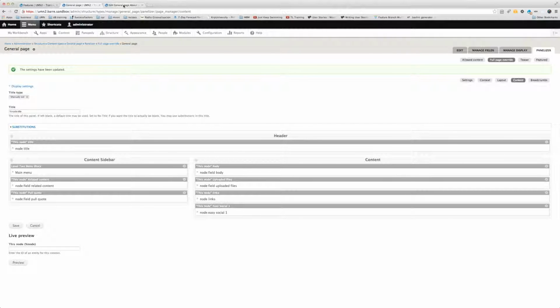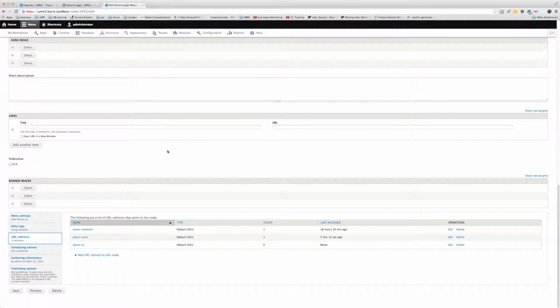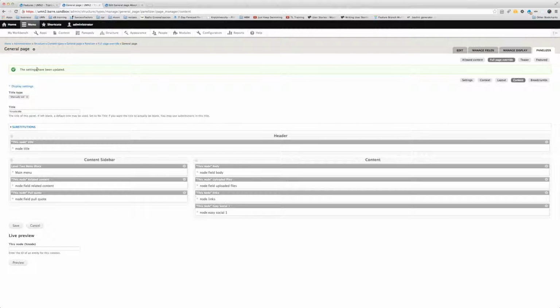I want uploaded files above links. The rest of this looks fine. So I click save here. So this change that I've made applies to all general pages across the site. It would not affect my About Us page, which I have now customized. So anytime I change a specific node, it basically ignores general global changes over here.